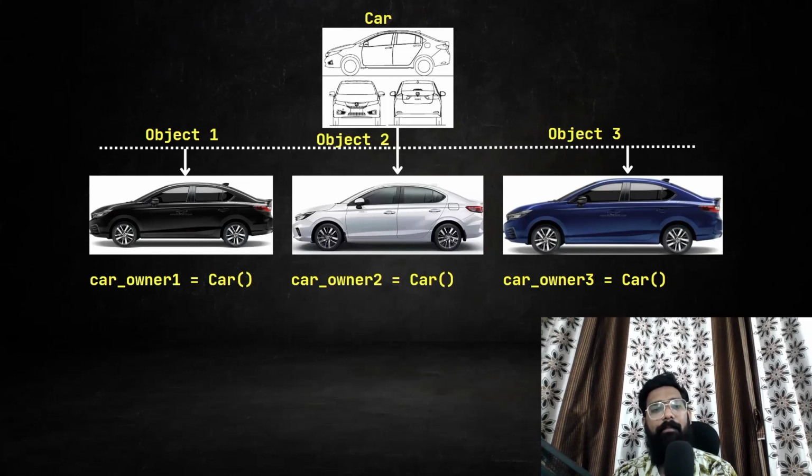But the common properties are the same, like 4 doors, 1 steering, alloy wheels, and so on. But a few things are changeable, like color, sunroof, model, and so on. Meaning whether it is a base model or a top model. So this is how we can separate what is a class and what is an object. We will see this practically.